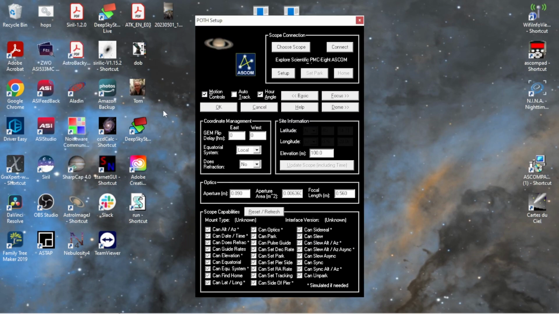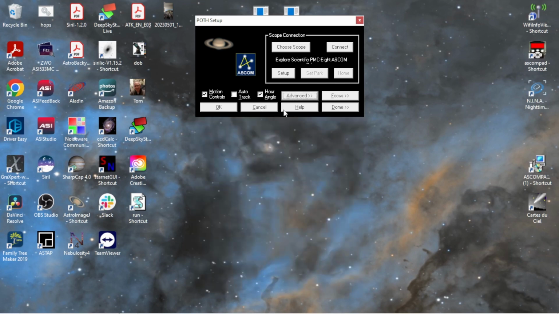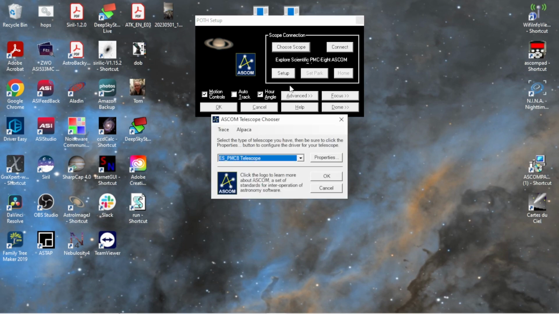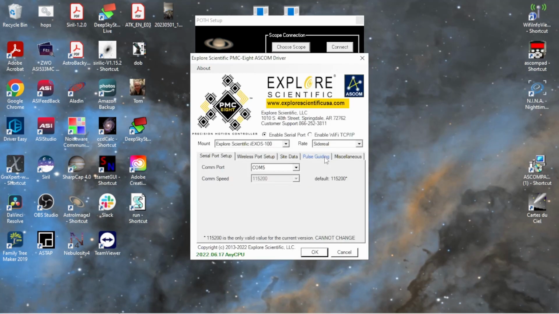Another pop-up. We can get rid of the things down below here by clicking Basic. And we'll need to choose Scope. Click on it. We have a drop-down menu. We'll choose the PMC-8 scope. Click on Properties. And as we found out before, we were using COM5. So we make sure Enable Serial Port is on, proper mount, COM5, and we'll select.